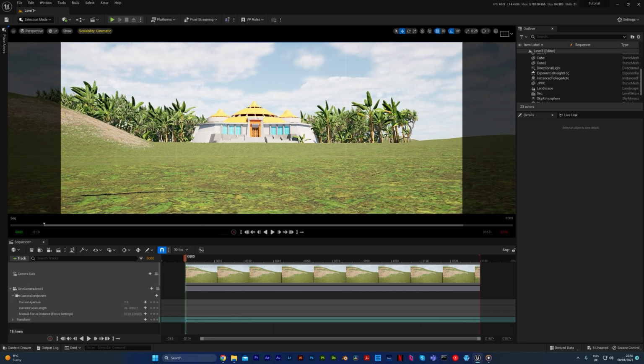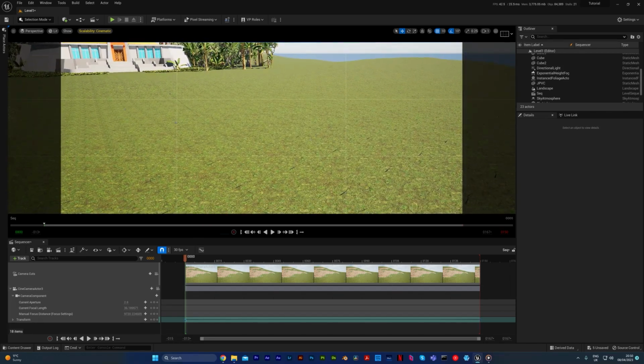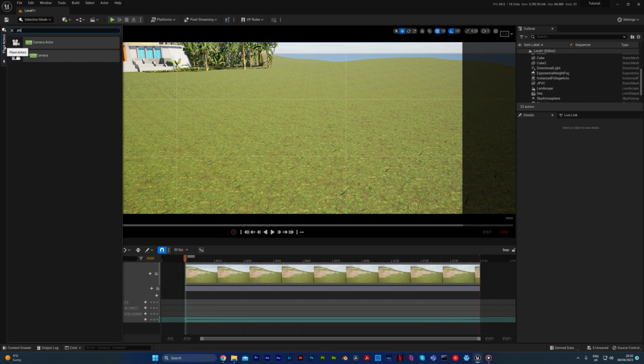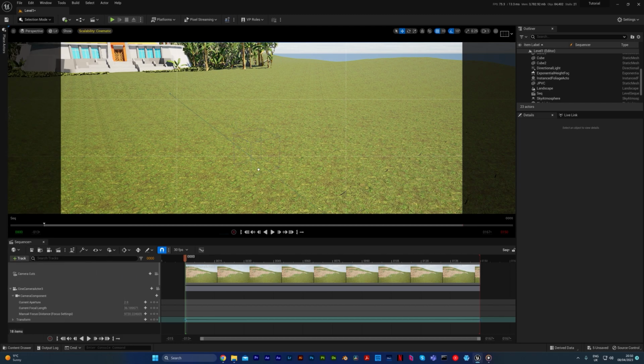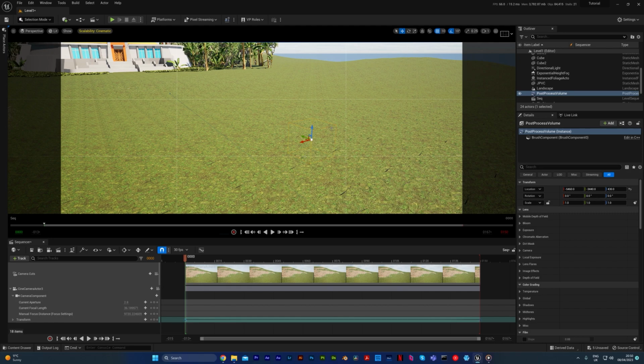And that secret tool is called the post-processing volume. Okay, so we're going to search for post-process volume. There we go. And what this is, it's a little invisible cube that allows us to add in some sort of post-processing effects during the actual render process.